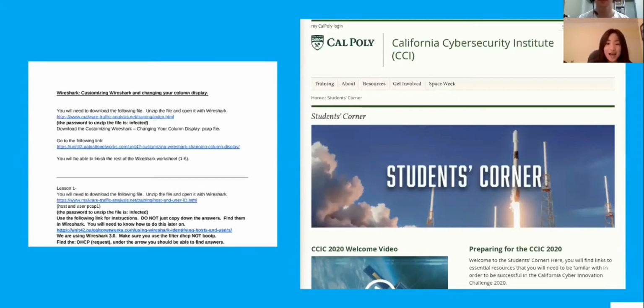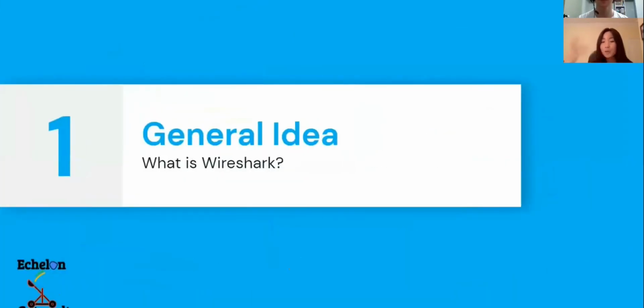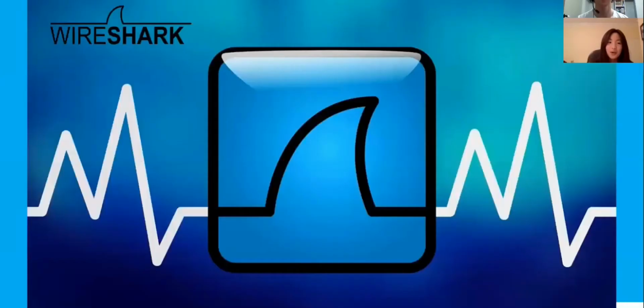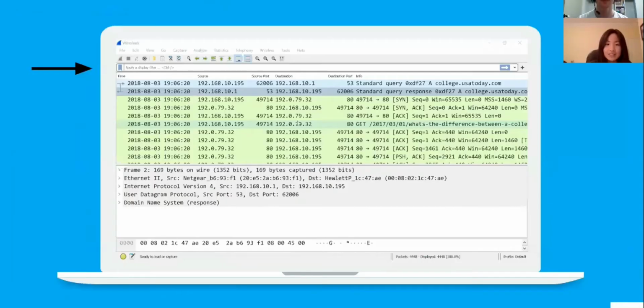Okay, so now let's hop into the real stuff. You may be wondering, what exactly is Wireshark? Well, Wireshark is a tool used to capture and inspect information sent between computers over a network. And it does this by capturing packets or small amounts of data and logging the information in a spreadsheet kind of looking thing you saw in our first slide. And here's an example of that.